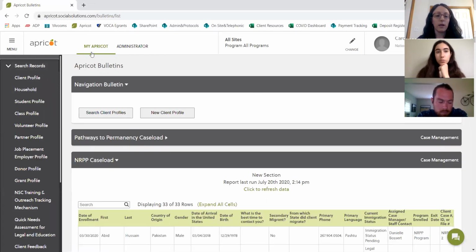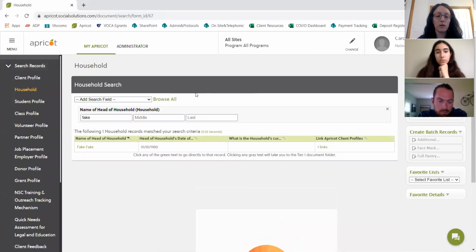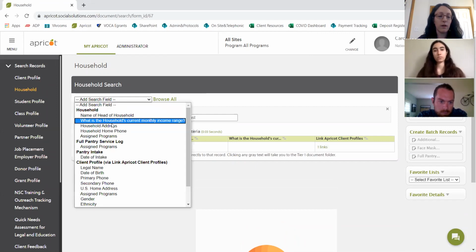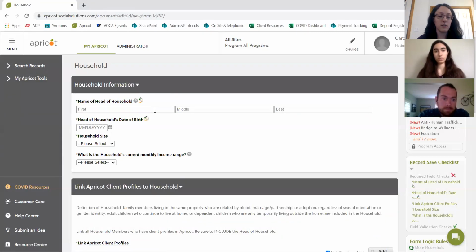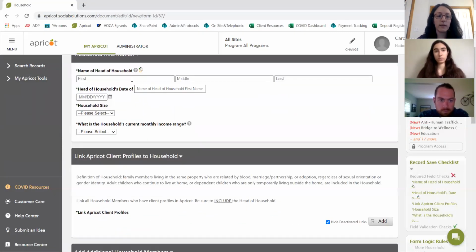So after you create a new client profile, the next step would be to create a household. So let me go to the households, and it's the same type of thing. You can search by name or other options here. To create a new household, I recently redid this, so it looks a little bit different, but it still has the head of household.